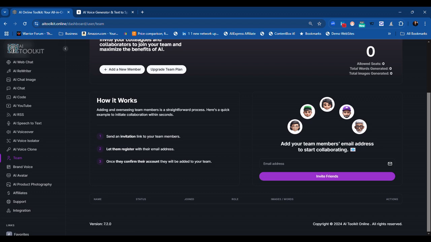So manage your team with ease with the Teams feature. Update roles, remove members, adjust permissions to keep your workflow secure and efficient. The team feature empowers collaboration and productivity. So log in today and bring your team together with AI Toolkit Online.